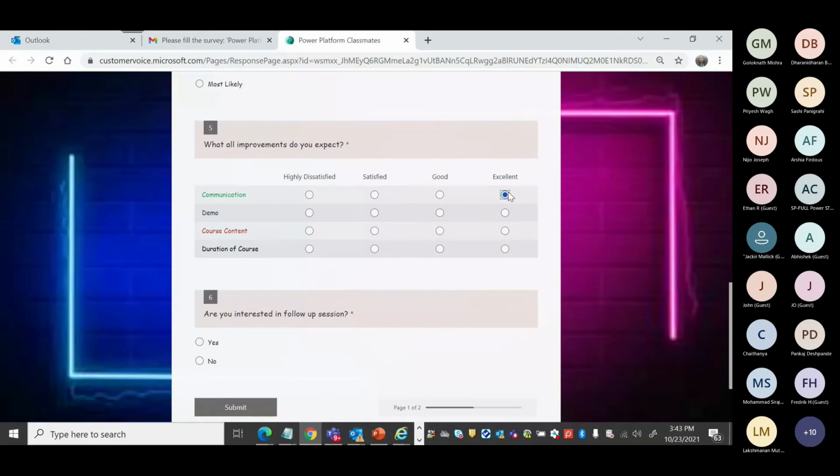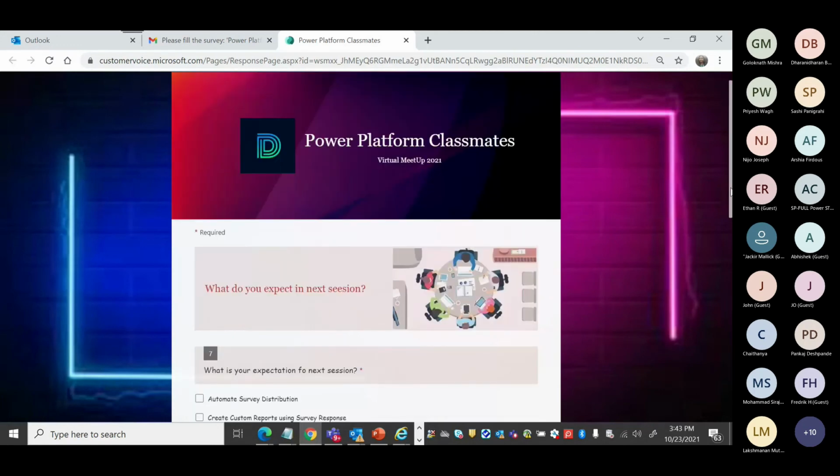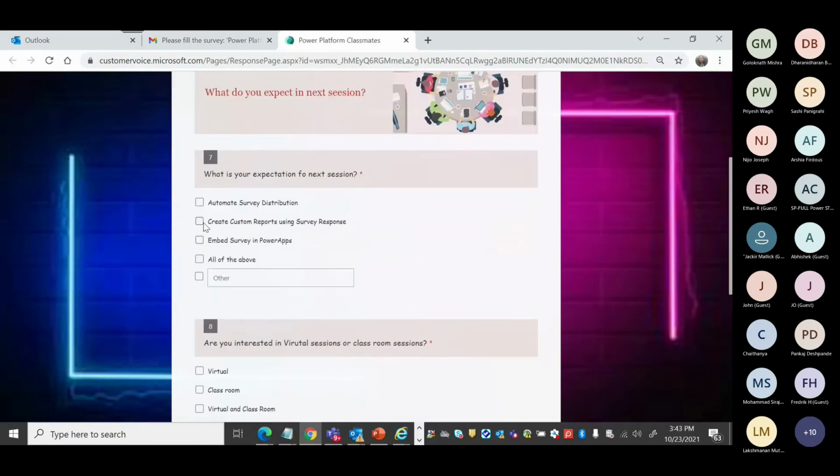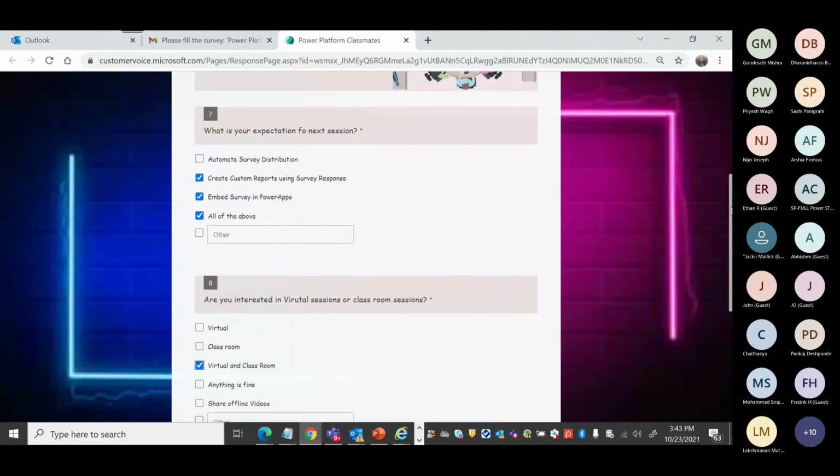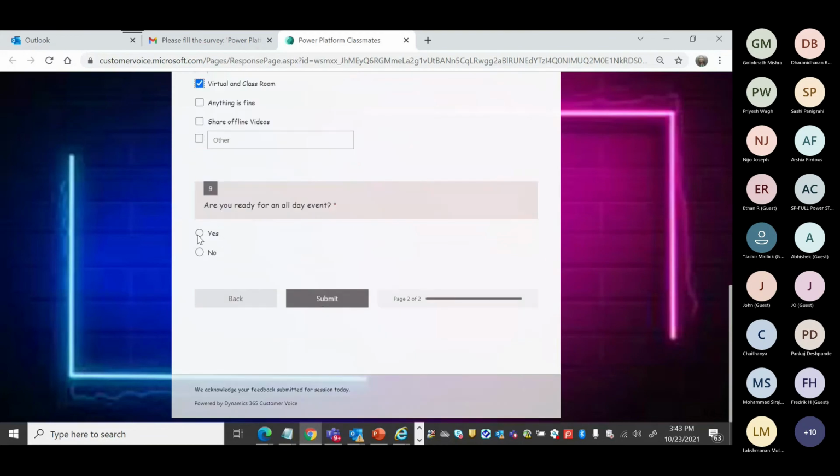So here, to submit, I choose as I am interested in a follow-up session. So it takes me to the next set of questions. So I can choose all of the above. Okay. So are you ready for all day? I'm just choosing. So this is the progress bar which we had enabled. So we have 2 pages. So it is showing me in which page I am in.